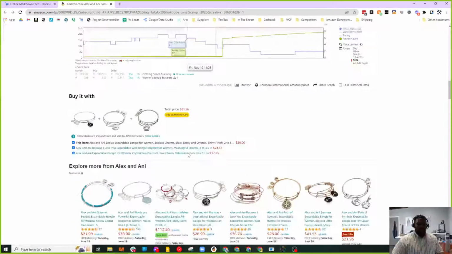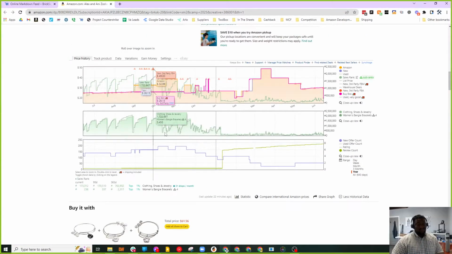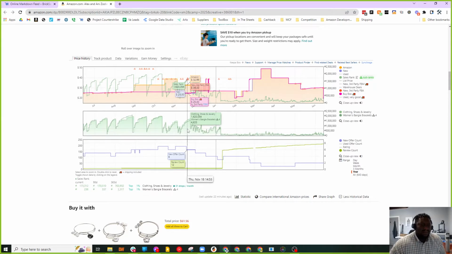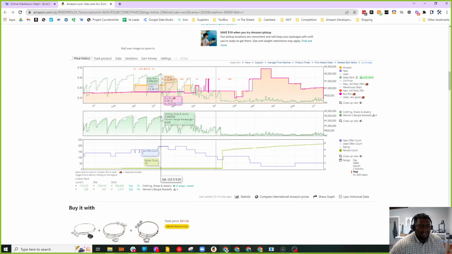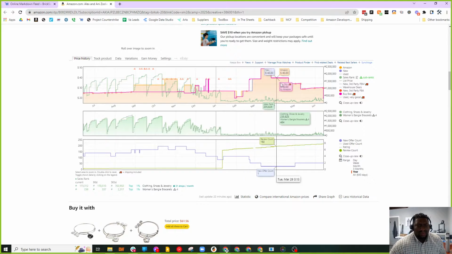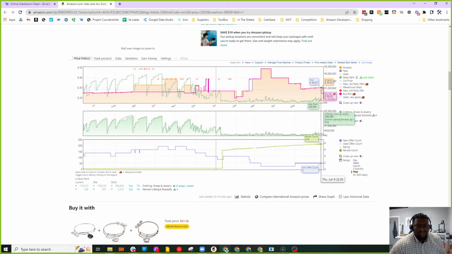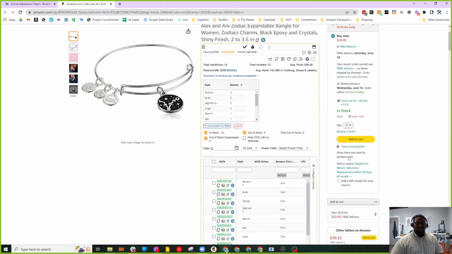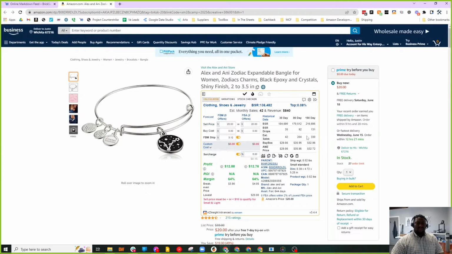Now let's look for movement in the offer count. And there is movement in the offer count. The buy box is at 25, but Amazon is at 32. I don't like that. And then they merge right here. You can see over the past month, the buy box has been about 30 bucks. I don't think this is going to be one I'm going to mess with.